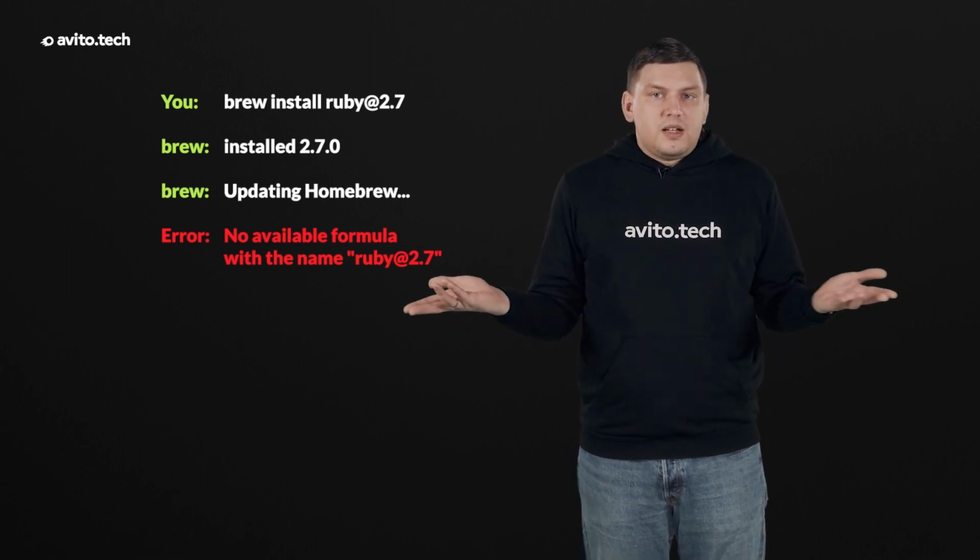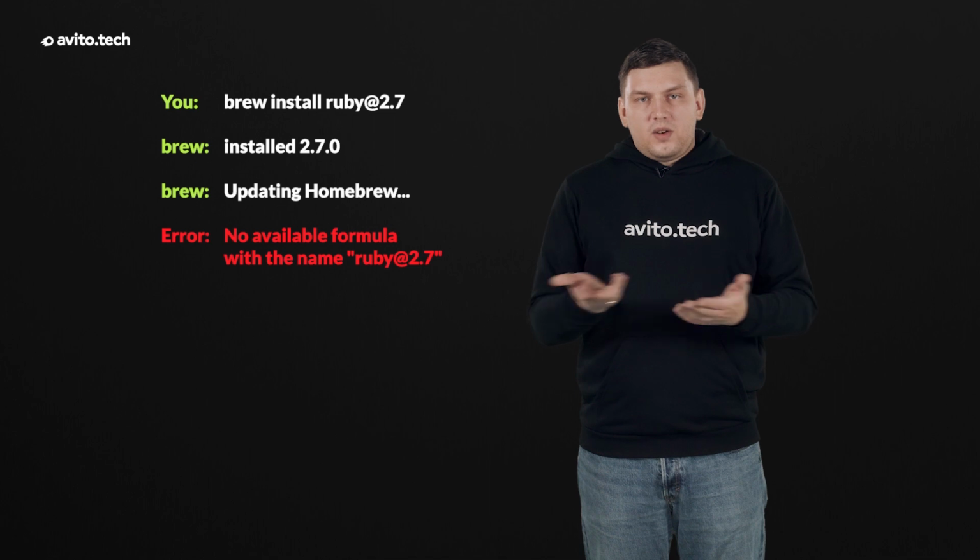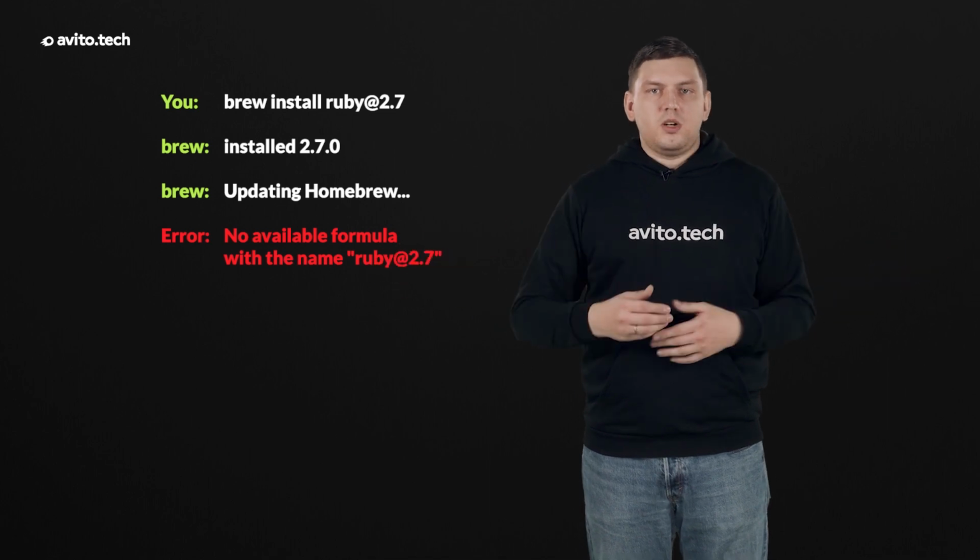We have to deal with that somehow because we need to have a consistent state across all build machines in our build farm.